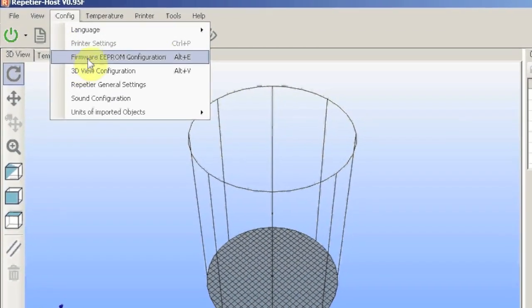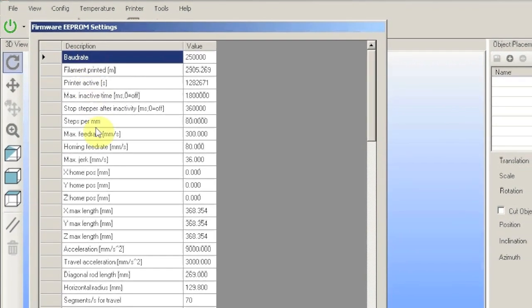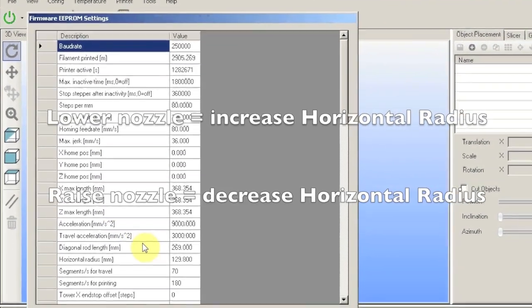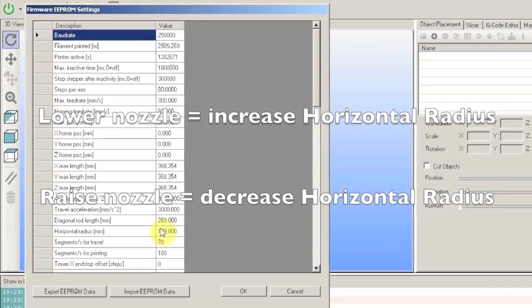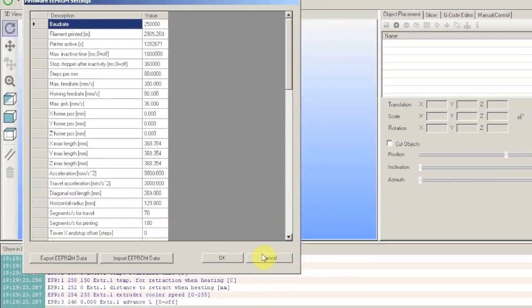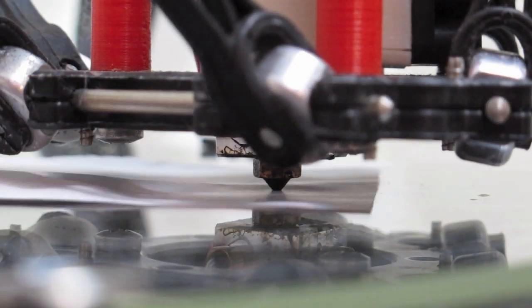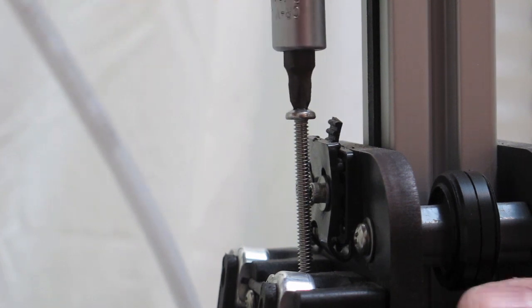Click the Config menu, go down to EEPROM again. You'll need to increase the horizontal radius if you want to lower the nozzle, and decrease it if you want to raise the nozzle. Remember, every time you do this, you'll need to go back and send script 1, 2, and 3, adjusting the nozzle height for each one again.